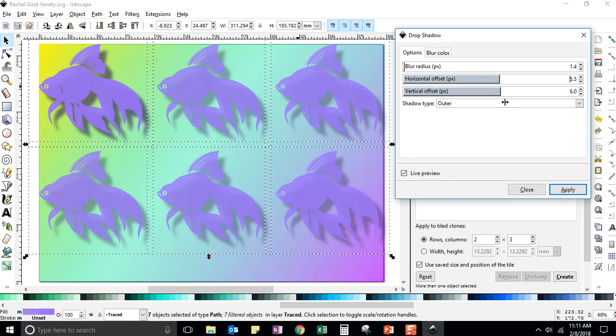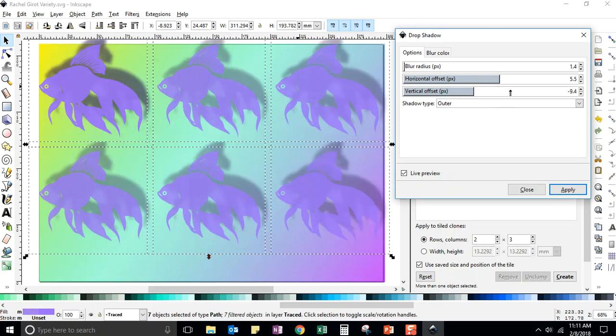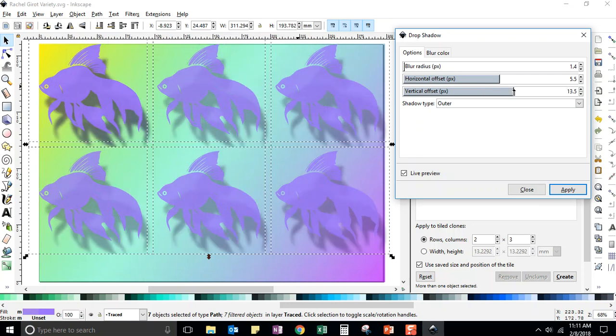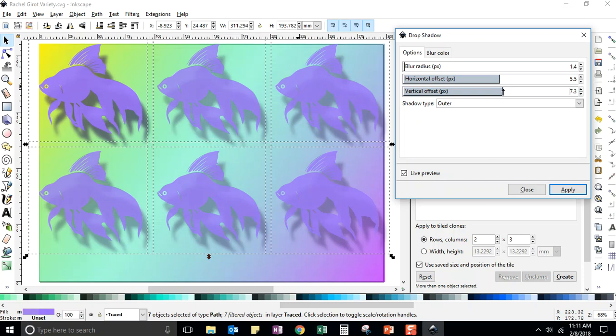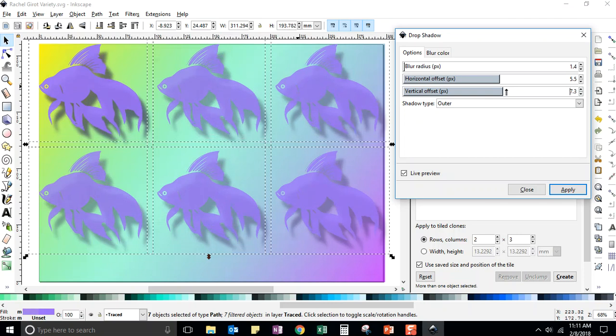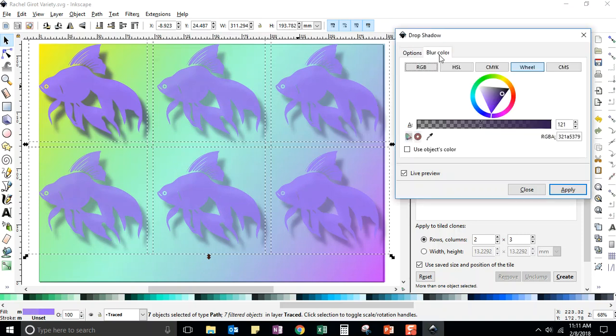I think it looks pretty good when it's closer. You can also adjust the vertical offset. That's fun. Okay. When you're happy with how it looks, I might just have to go and increase my opacity just a bit and make the shadow a little bit darker. Go ahead and click apply.